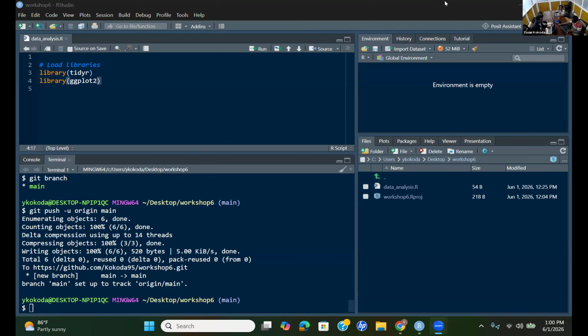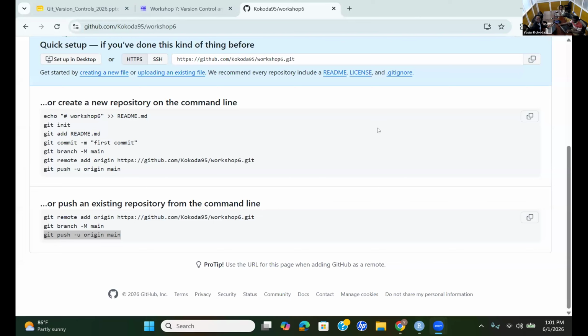So I'm going to go back to GitHub. Is everyone able to create something like this, a repo on GitHub, and you have this interface?